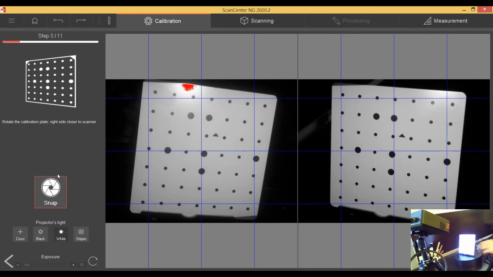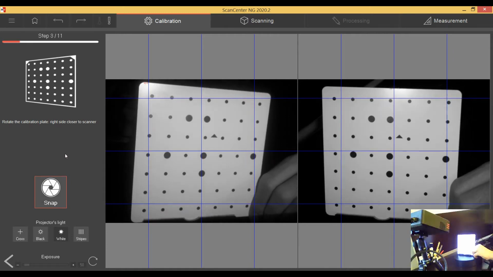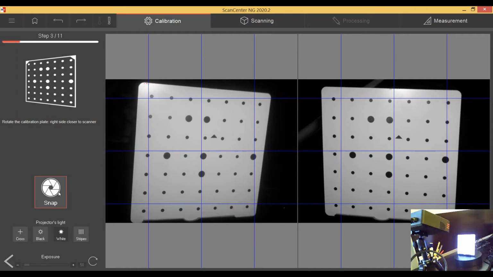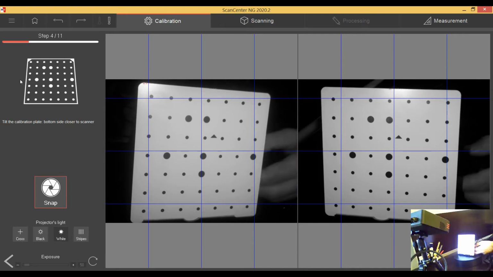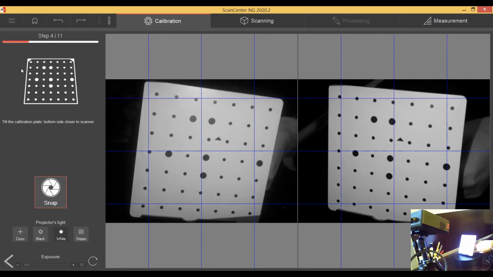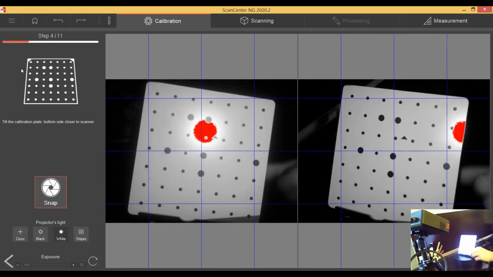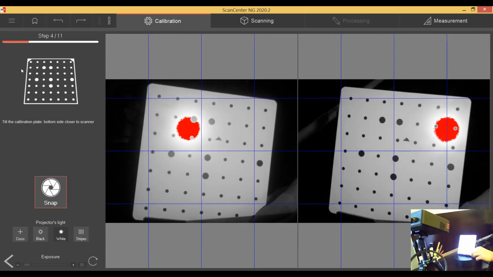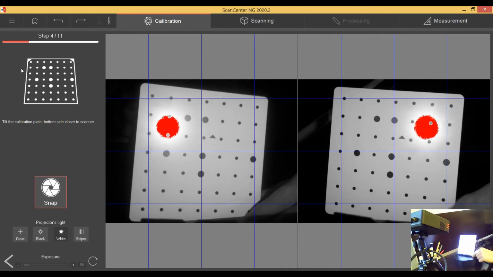Was working well. So this time the right side should be closer to the scanner. Doing the opposite turn as well. Don't turn too much. Keep in mind everything has to be visible. That is fine. He's right now asking for the tilt position. Tilt position means a different angle towards the projector. Here is some clip, and I can just turn it one more down. That should be already fine, I guess, as well.